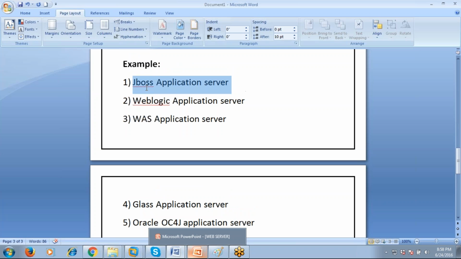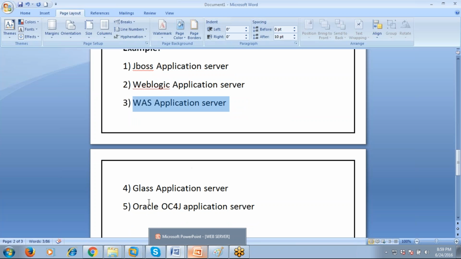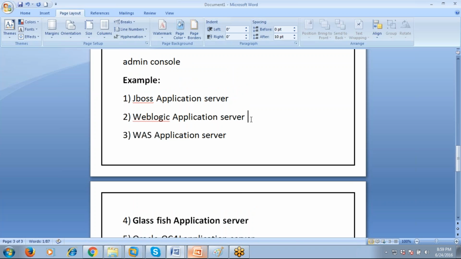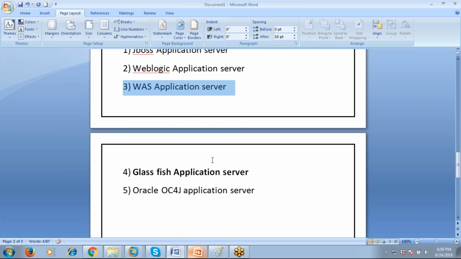See, JBoss application server and Apache Tomcat web server are open source software, which means there is no need to pay for implementing them. Open source software you can download and set up the environment. Coming to WebLogic, WebSphere and Oracle OC4J, earlier Glassfish application server was free, but these days this is also a commercial application server, which is coming from Oracle. This is coming from Red Hat, this is coming from Oracle, and this is coming from IBM.